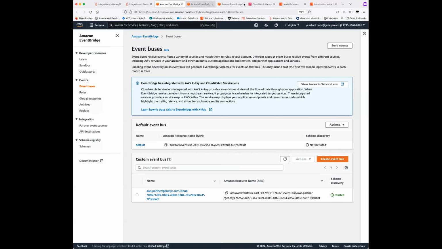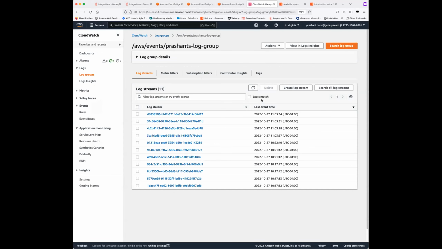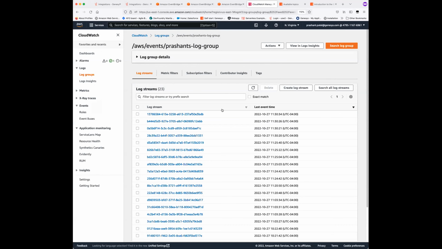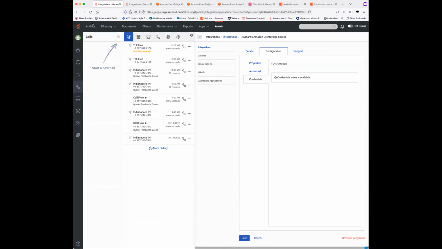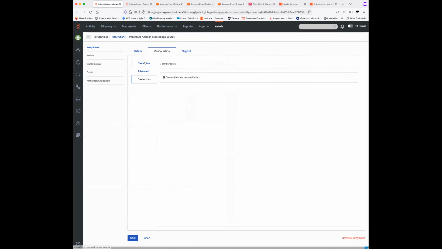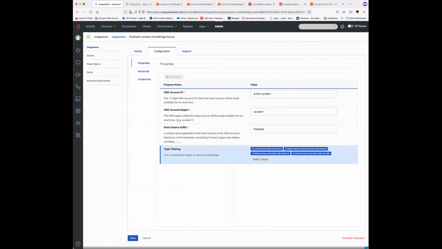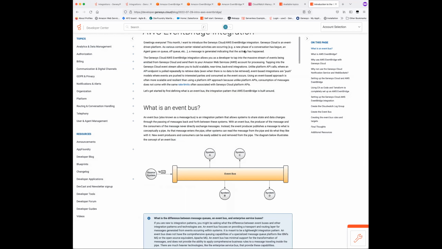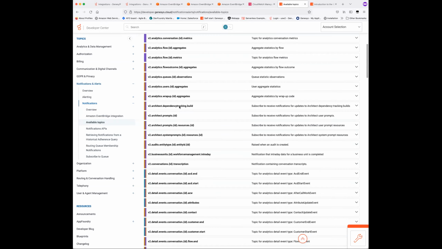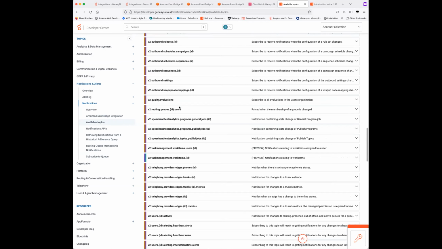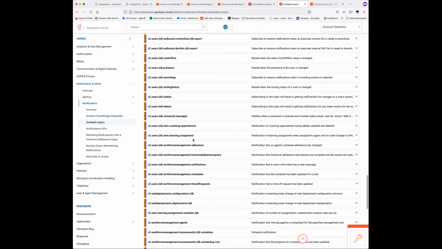So if we go back to CloudWatch, I'm going to go ahead and refresh this. On the integration setup, you are required to add topics to be monitored. As Jim mentioned earlier, with notifications, you can select a number of topics for this. So this is great. You can simply click on EventBridge topics, and it will filter all these events that you can get notified on with AWS.